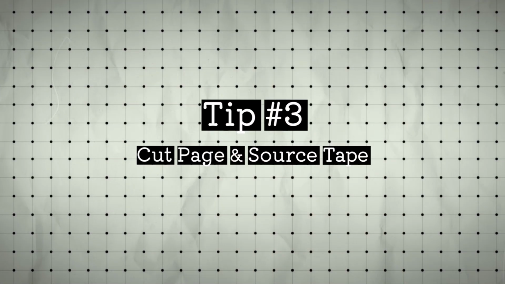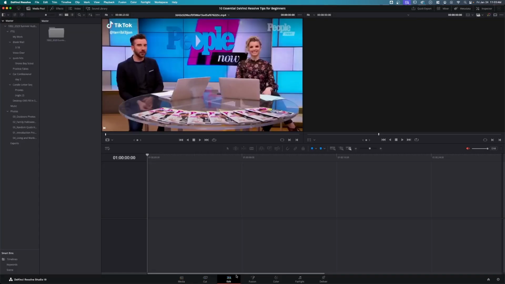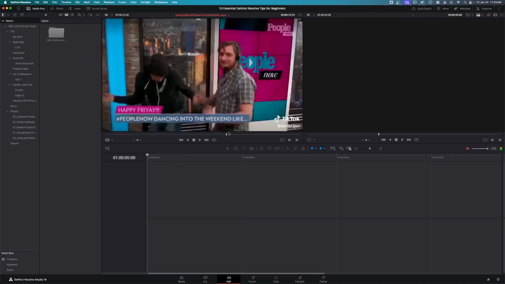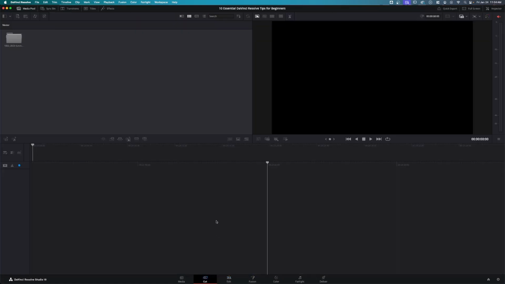All right. Tip number 3 is about not skipping the cut tab. A lot of people like to jump straight into this edit tab where they feel more comfortable, but I'm going to say let's not skip that and let's use the cut page because there are some interesting things about it, and this is what makes it unique.